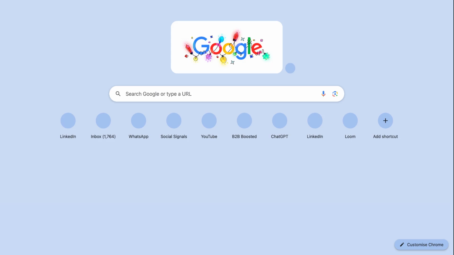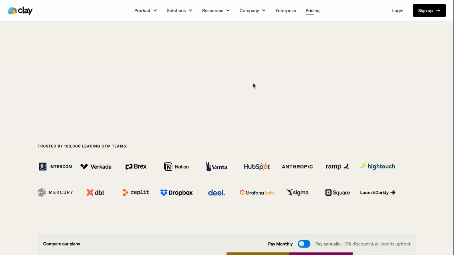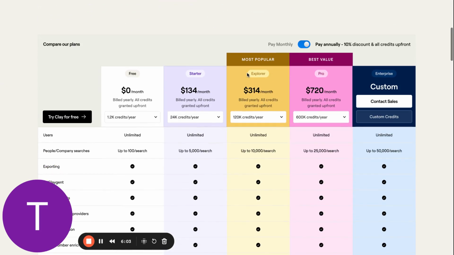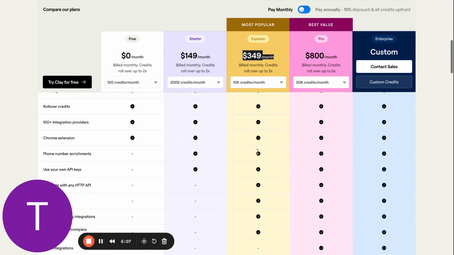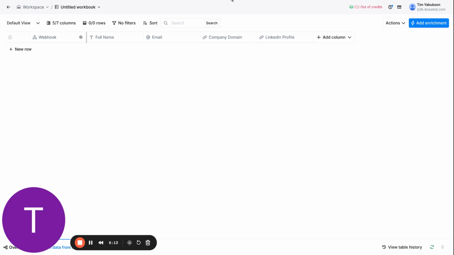However, for this to be done, you would need access to the HTTP API, which is only available on the Explorer plan, which is the $349 plan every month. So if you want that, you would need to integrate with any HTTP API. That's only available on the more expensive plan. So keep that in mind as well.